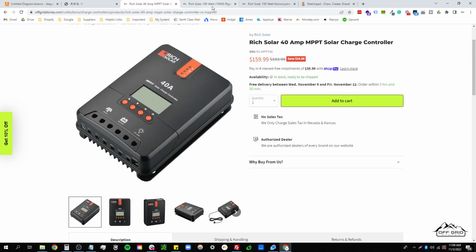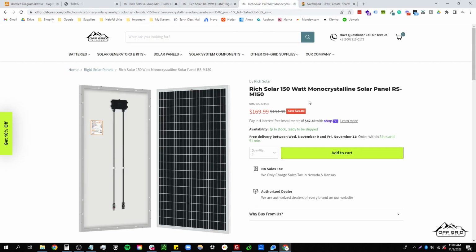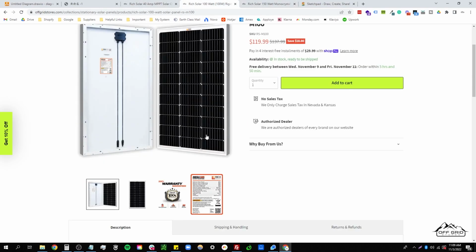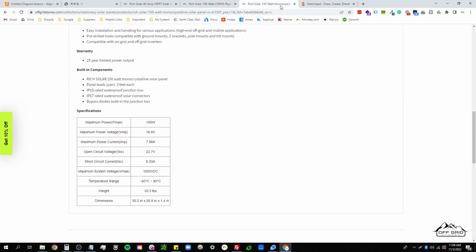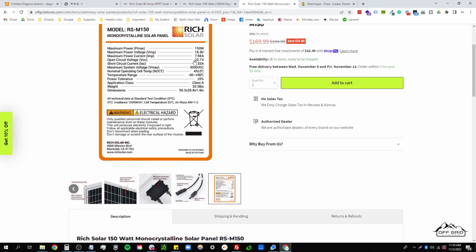So really you'd have to find something in between, which is definitely less popular, but Rich Solar does have a 150 watt solar panel. So if we scroll down here, we will see that pretty much the same open circuit voltage, I believe it's 22.7. It's actually lower by a little bit. And let's just make sure that these are accurate on our website. Yeah, it's 22.7. So this would probably be what we wanted to do.